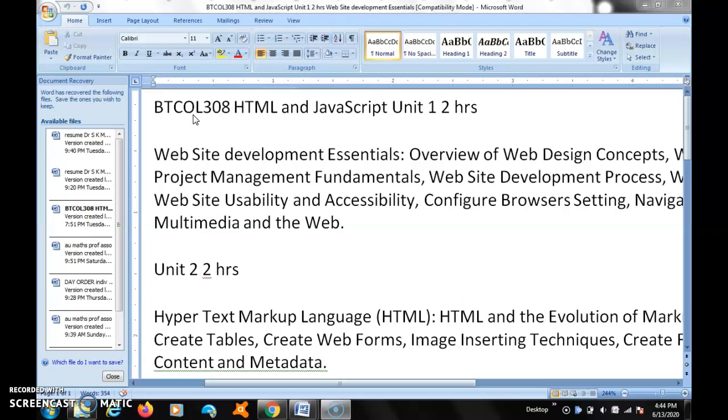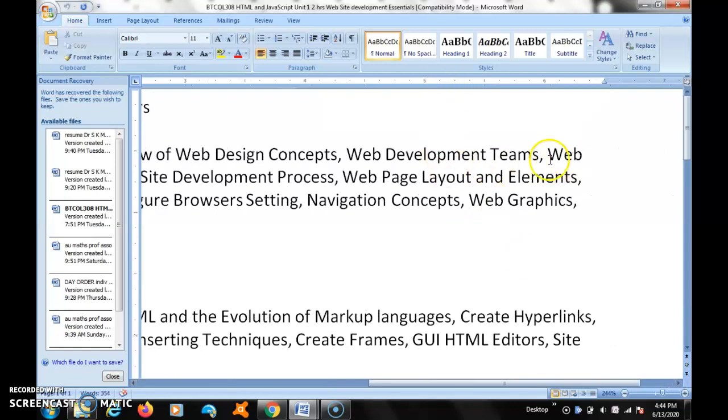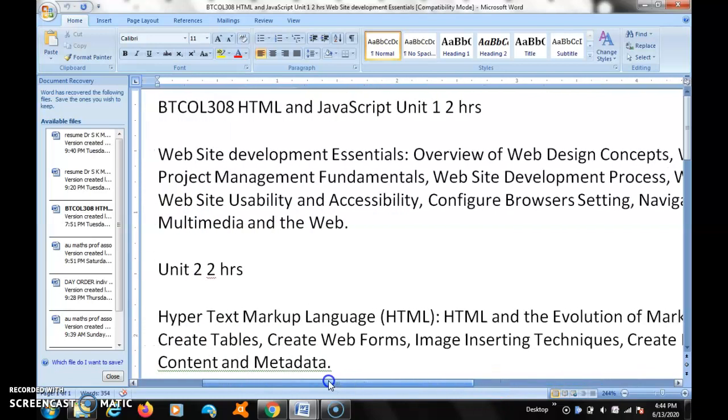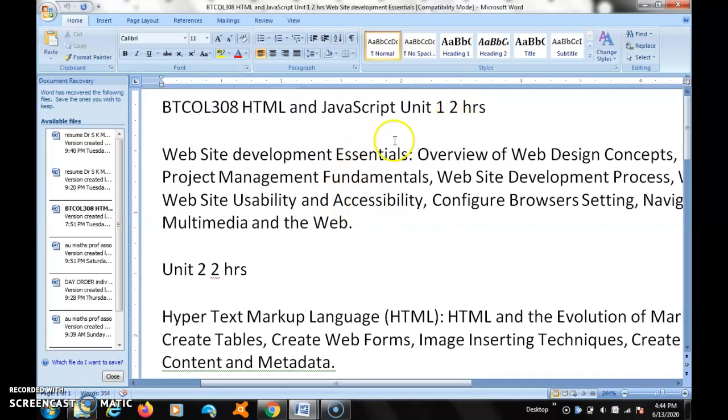So, in that, many basic concepts are available. One is overview of web design concept, another one is web development team, and another one is web project management fundamentals. These three things I'm going to cover in the first stage. Another four are website development process, usability and accessibility, configuration of browser settings, navigation and multimedia and the web. We'll take one by one.